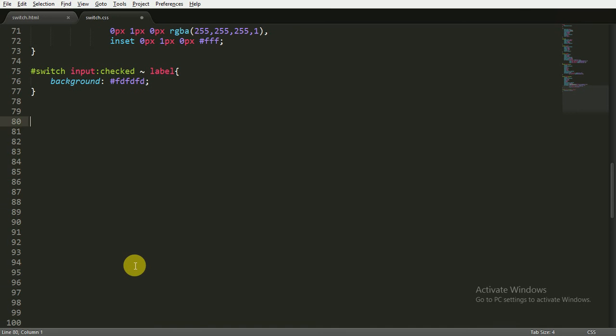so now we are writing for the other: the switch and input, the input which is inside the switch, and when the switch is checked, then the label before, and we are setting the background of radial gradient of 40%, 40%, and hex color 5AEF5A, and 25D025, and 60%.